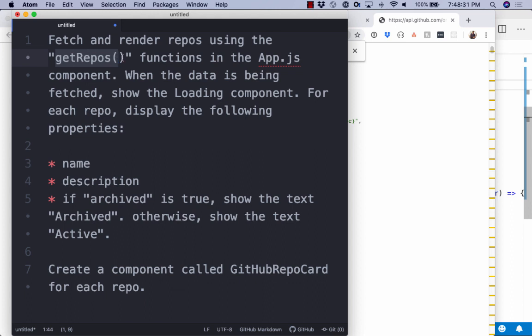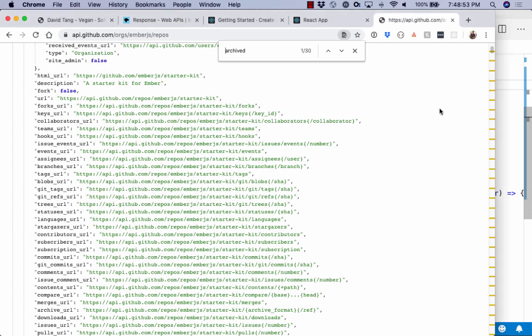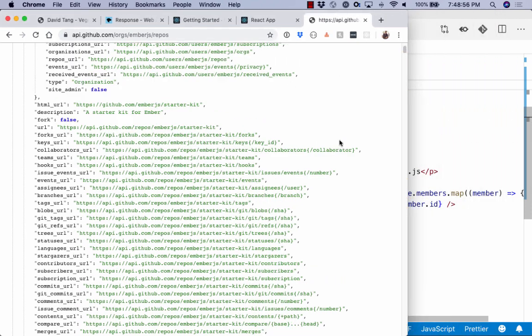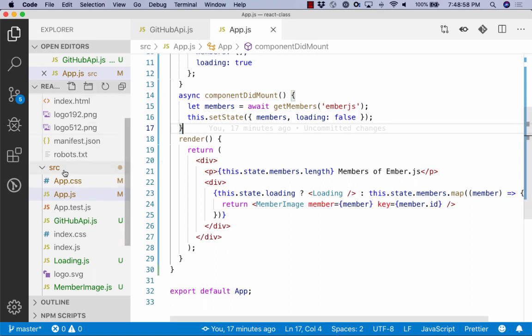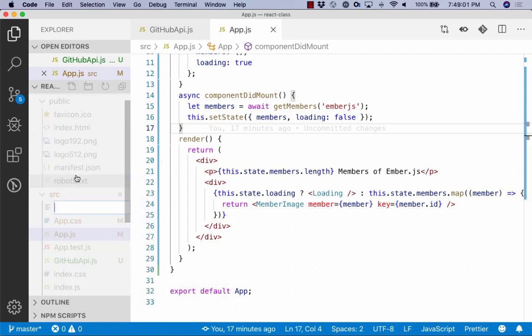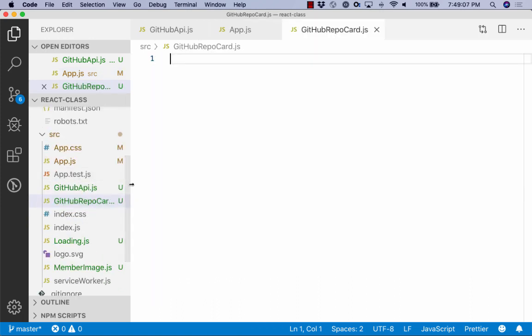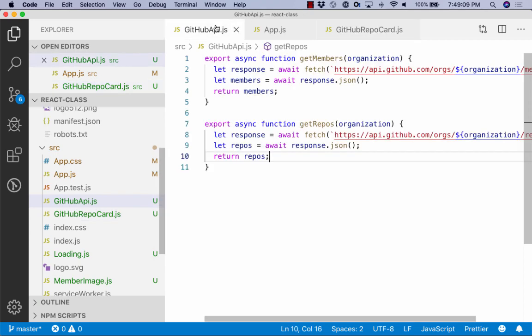Okay, so we're going to use that getRepos function and render that data inside the app.js component, and we're also going to show the loading component while it's fetching the data, and we're going to show these three properties. We'll also create a custom component called GitHubRepoCard for each repo item. So the first thing we can do to start off is create a file called GitHubRepoCard.js. So this will be a component.